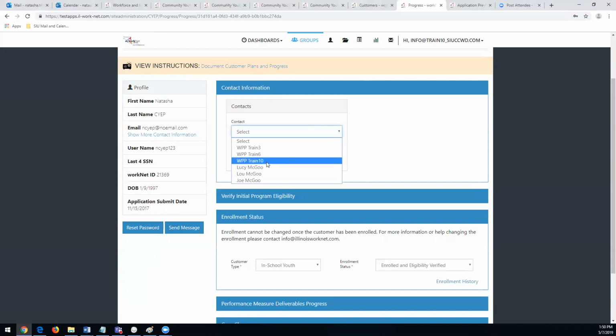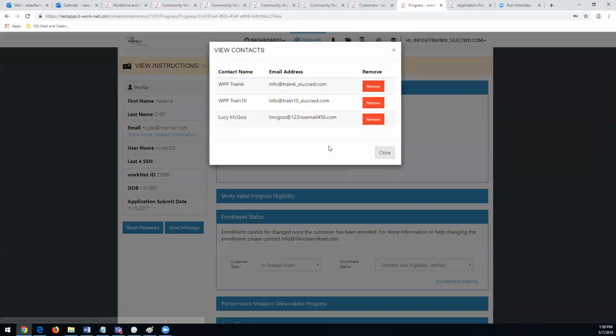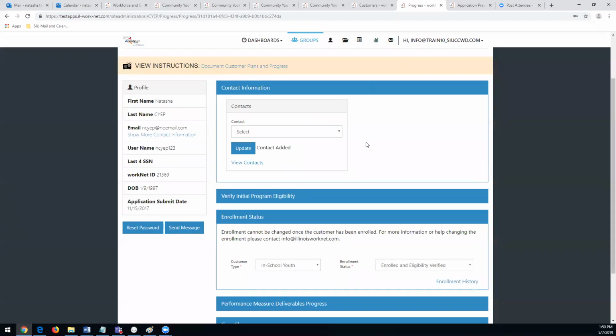If you don't see a partner listed here and they need to be listed here, then they would just need to be added to the group to make sure that they can have access to these tools. So you just select a person and update it. If you want to see their contacts, you can see them, you can remove them. So that's easy to maintain that list of contacts. Again, this is more like their integrated resource team. That's about who the partners are that are working with this customer.